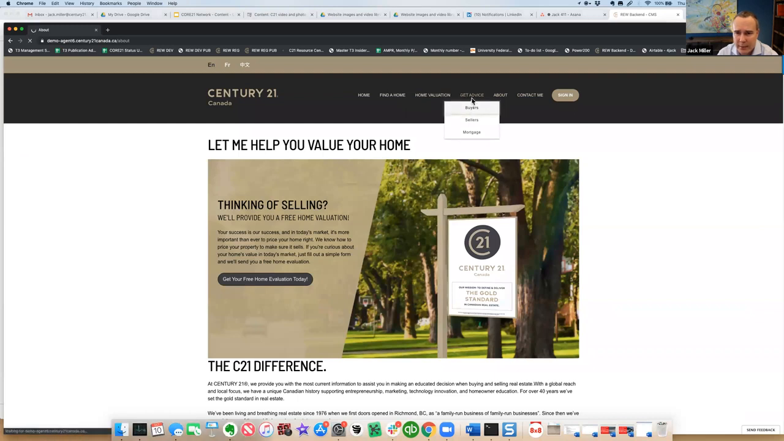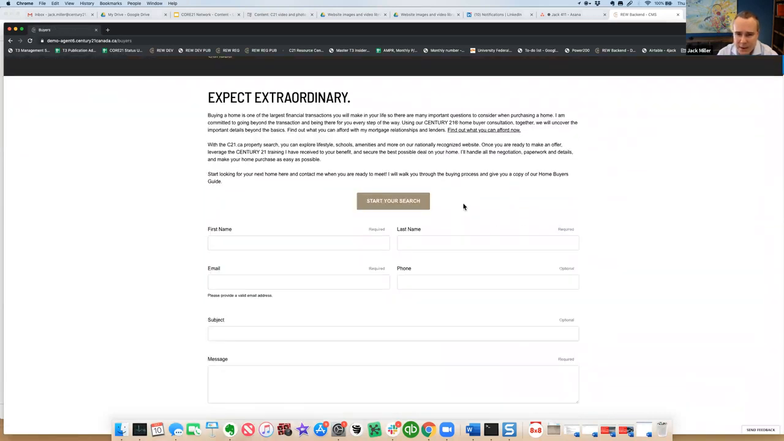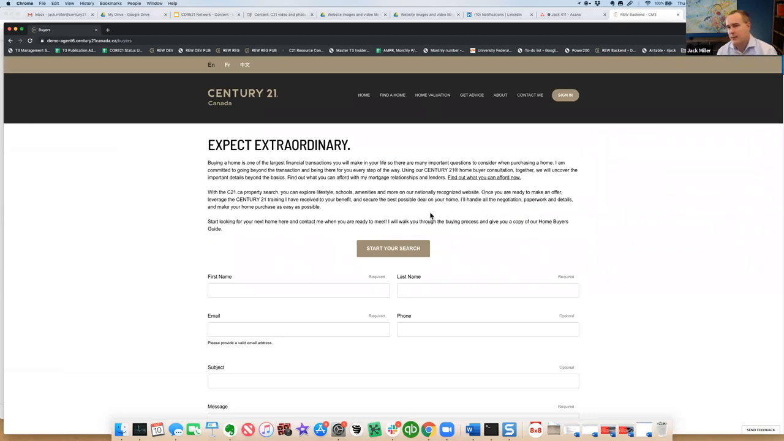So if you wanted to edit the buyer's page, this is the buyer's page. By the way, all this content is coming from pre-built snippets. So you can take the snippet out. You can write your own content on this page if you want. And if you don't like it, you can put the snippet back because it's all pre-built for you to use. So that's how that works.